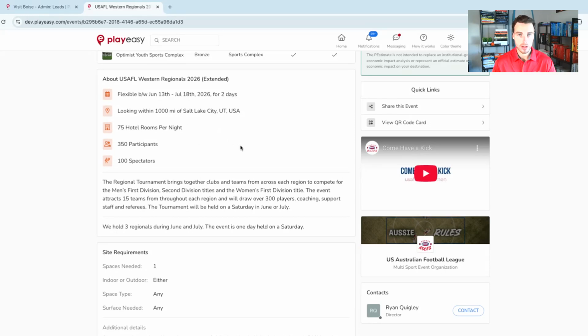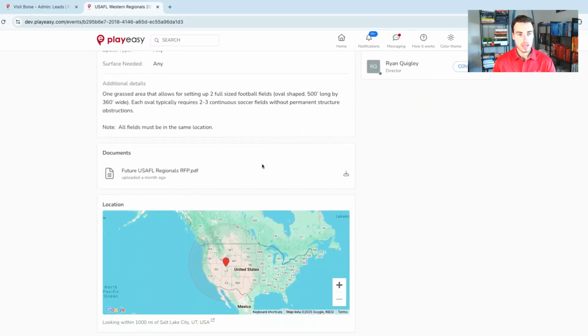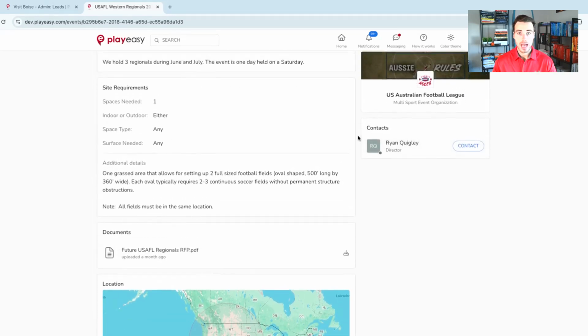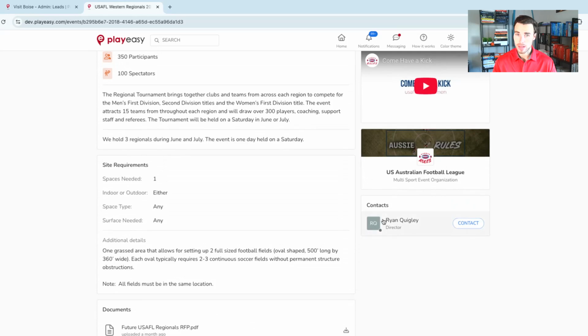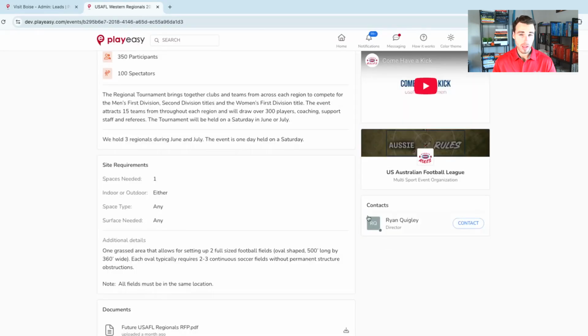And then you can also see what they're expecting for hotels, participants, spectators, description of the event, what they need in a space type. Some will include a RFP document. There is probably a good chunk of organizers that use Playeasy that may not have that official RFP document, so don't freak out if they don't. There's just a lot of grassroots groups that still run these massive events, but maybe they don't attend a conference, so they aren't as familiar with the RFPs. You can always shoot them a message asking for more details. Let's say you are interested in hosting the event. You can message the organizer right through the platform or through email or phone. Really up to you for how you want to do that.